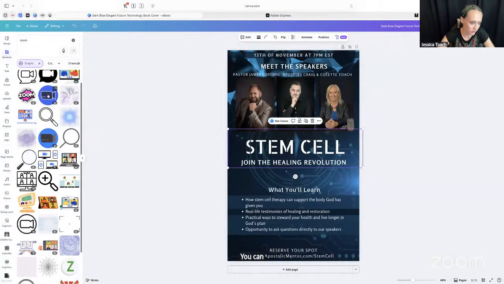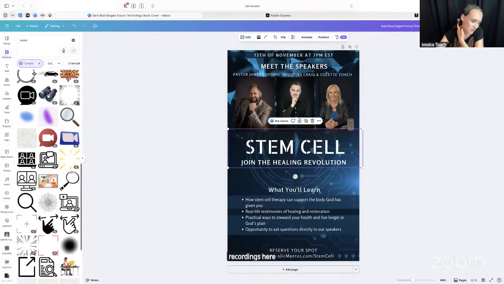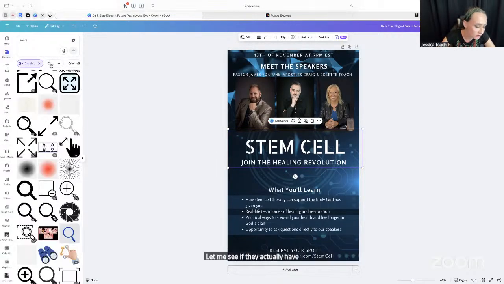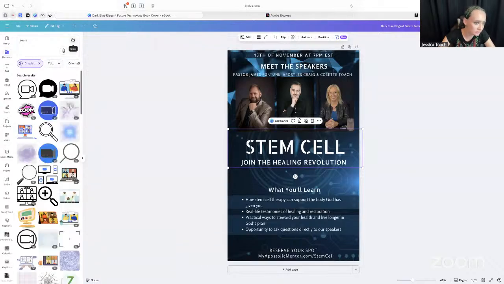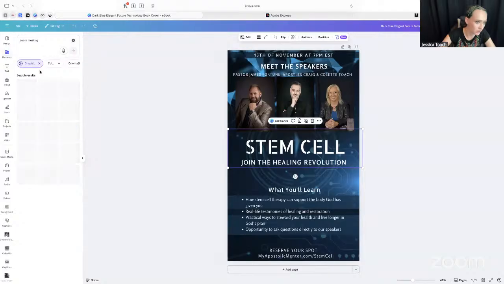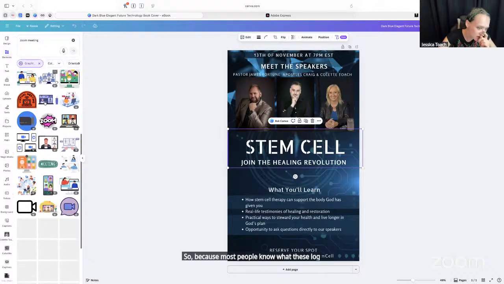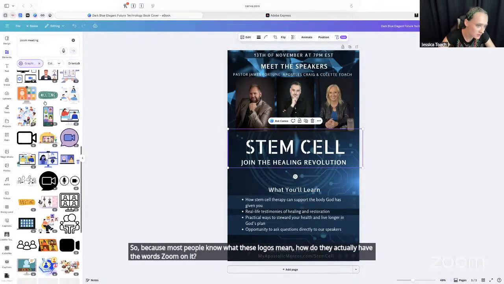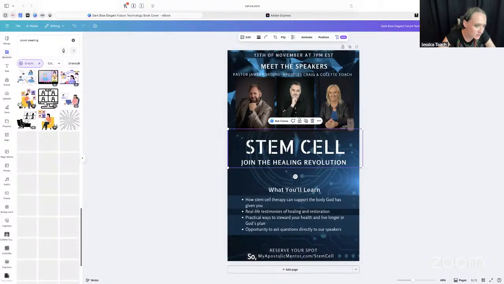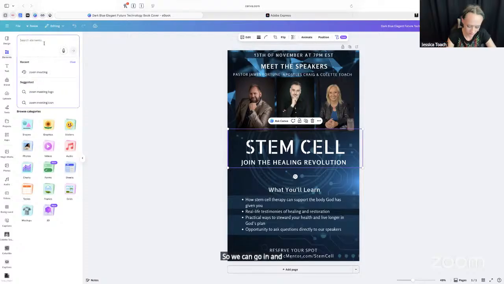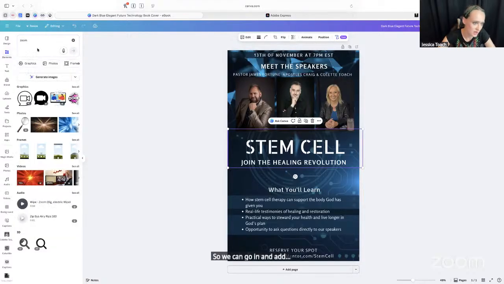You can find one of the recordings here, or sometimes they actually have the actual Zoom logo. Let's see if they actually have it here. Graphics, color, Zoom meeting, let's do that one. So because most people know what these logos mean, they actually have the words Zoom on it. So since they updated some of these ones, always changing, or maybe it was the other program. Could have been the other program. Anyway, so we can go in and add, and just add a logo instead.